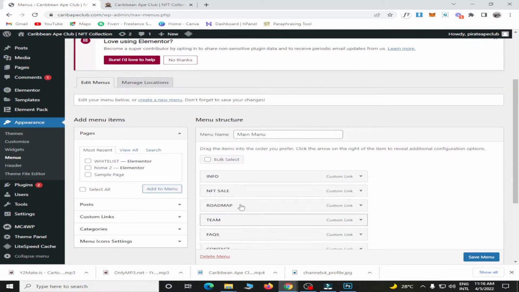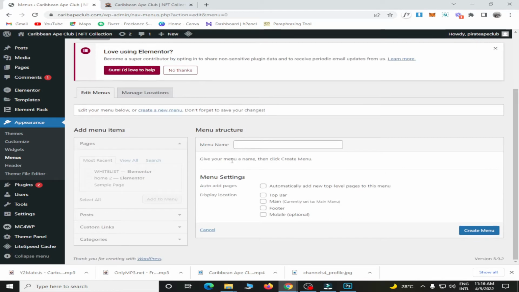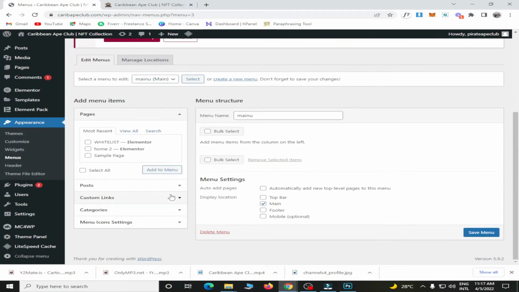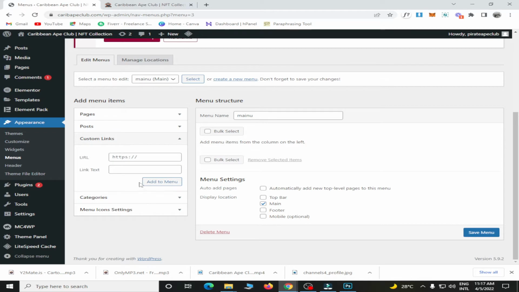I have already added a menu, so I create a new menu. Click on Create a new menu, name the menu and click Create Menu, and create a custom link.